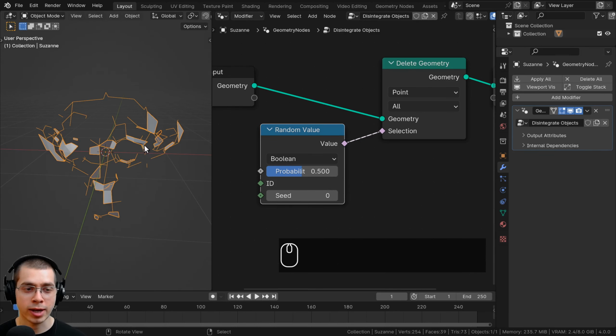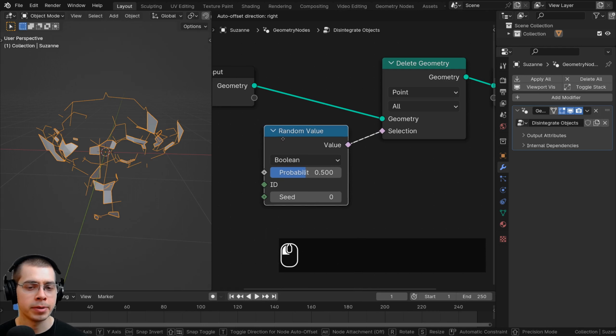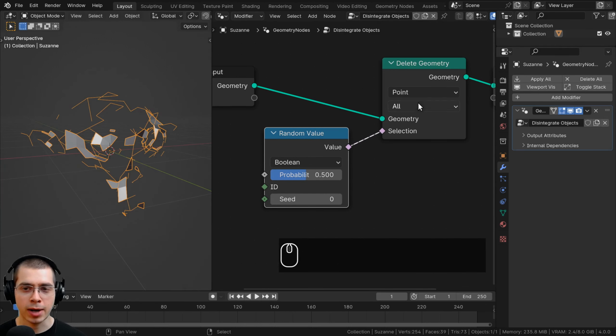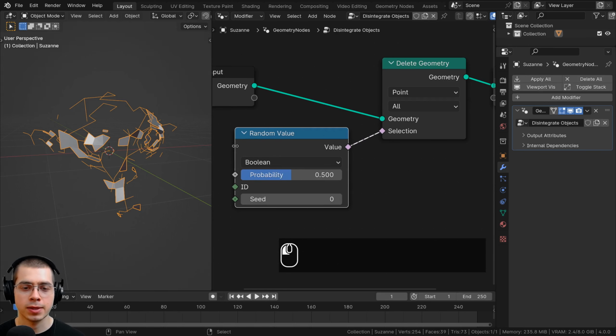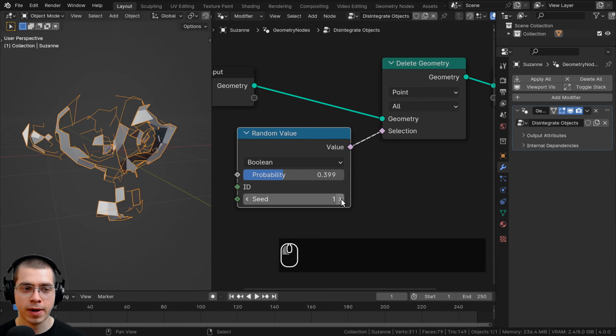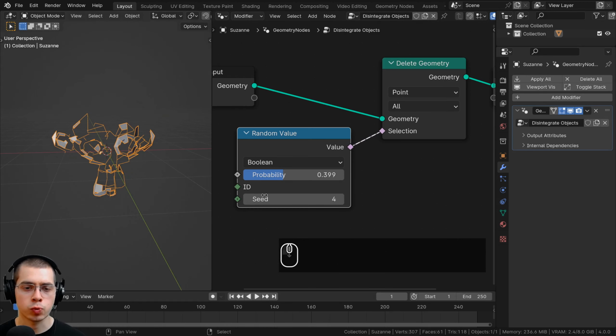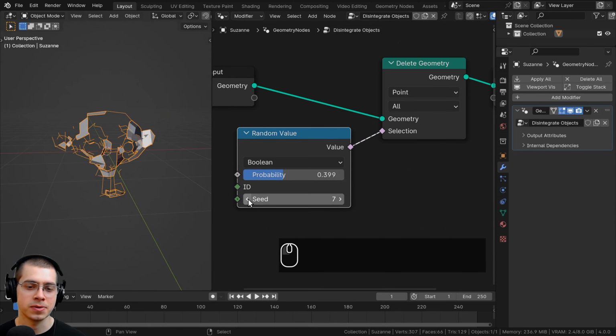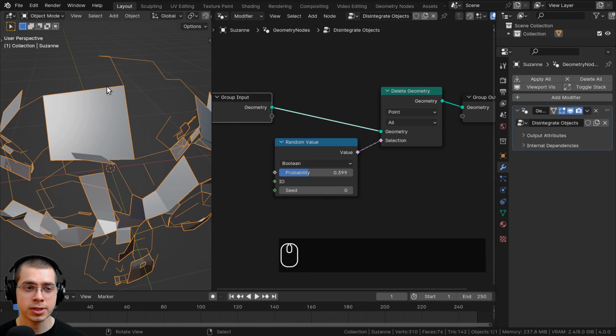So now it is just randomly taking different parts of the mesh because this is a random value, and so now it's telling it just to randomly delete parts of the mesh. Now if I make this bigger, you can see there is a probability, and so if I drag this up and down, that is going to control the dissolve effect. And then there's also this random seed value, so you can change this, and that will just randomize the random values. Now you can see some parts here are kind of large, and that is because the faces are pretty large.